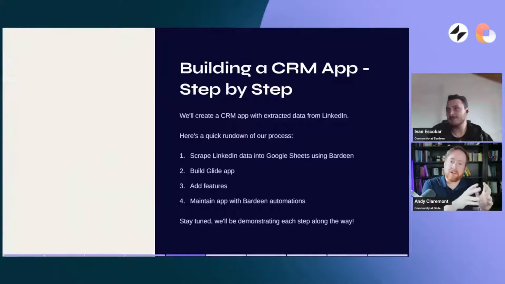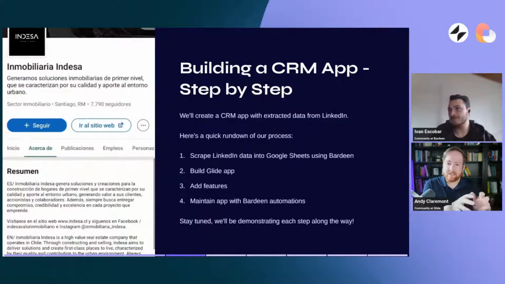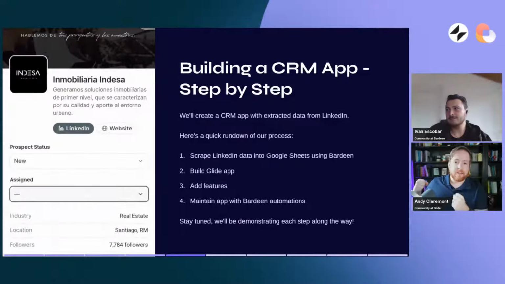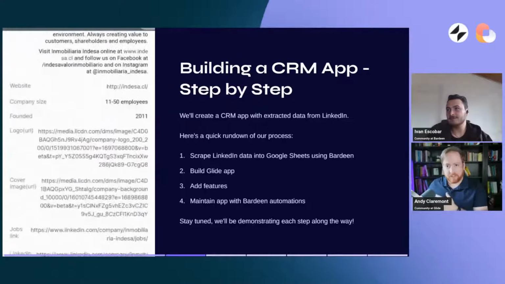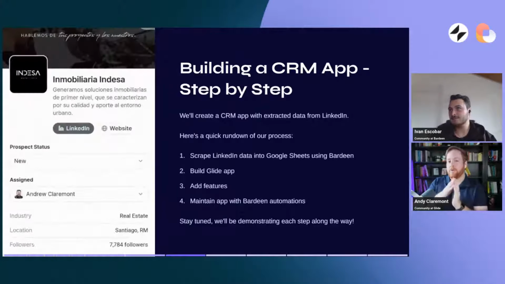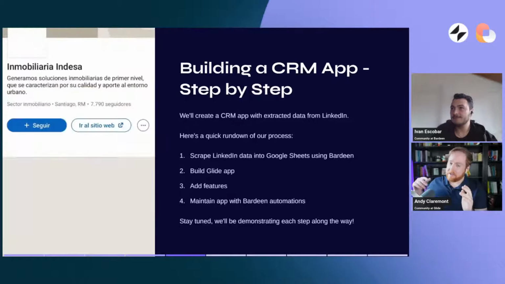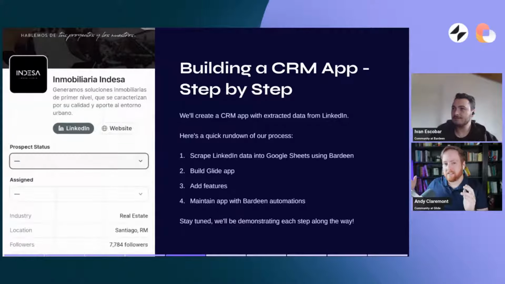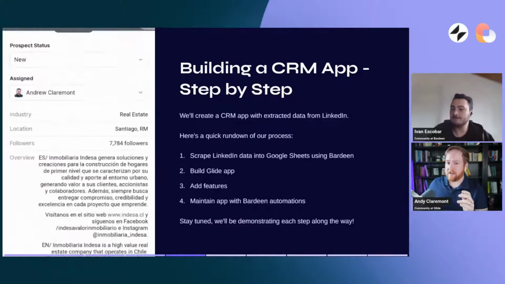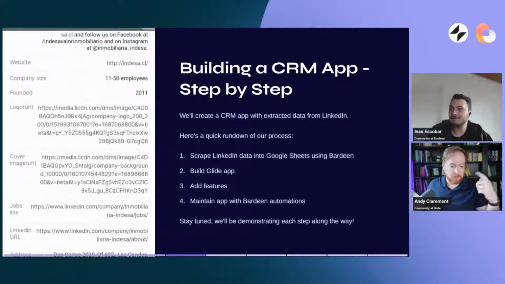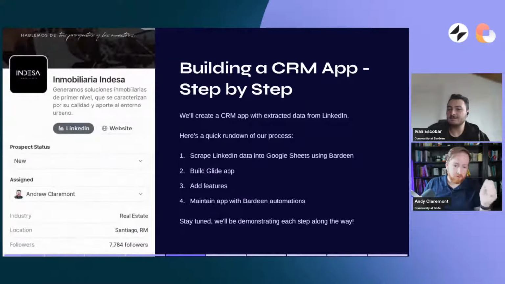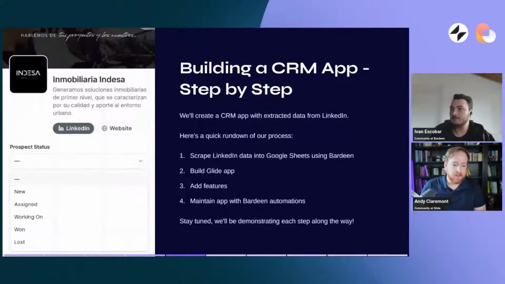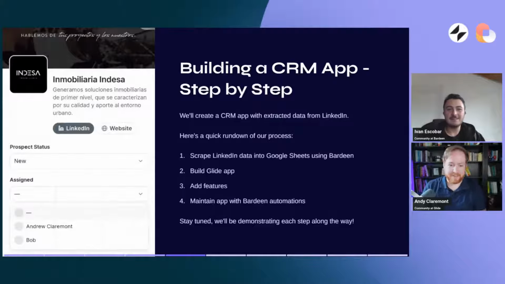We're going to be looking for certain companies on LinkedIn. We're going to use Bardeen to scrape that data from LinkedIn, pull it into a Google Sheet. Then we're going to build a Glide app on top of that Google Sheet data. Now, we're not going to stop there. We're going to extend that initial data with some additional features, and then you'll be able to follow along because you'll be able to access the app live on your phone, on your device. We're going to share it right when we start the build, so you can just follow along. After that, we'll go back to look at how do you maintain that data, keep it fresh using Bardeen. So, Ivan, back to you.